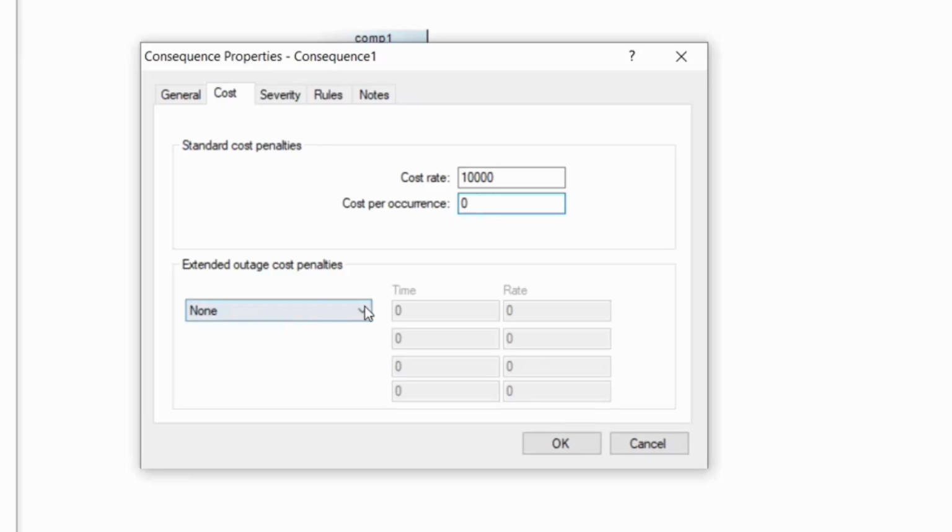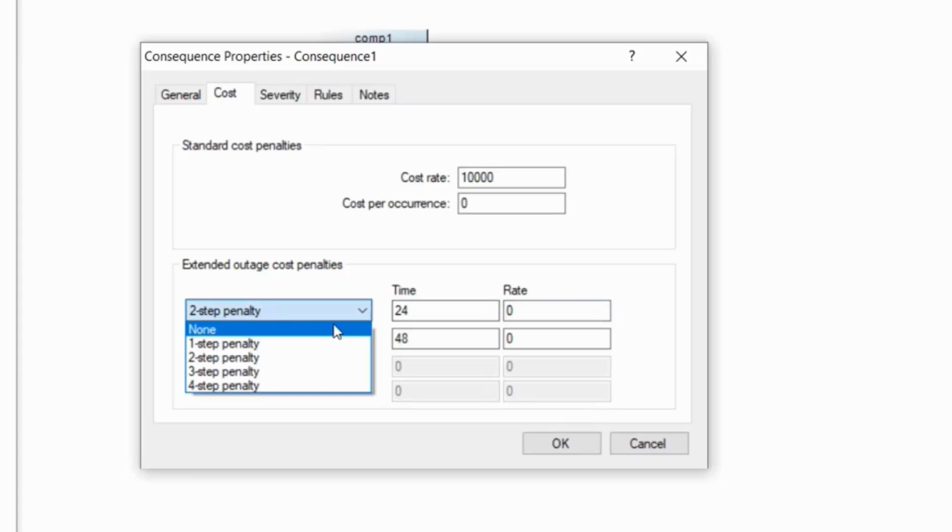It's even possible to model extended outage penalties. So if, for example, your outage lasted up to 24 hours or up to 48 hours, you could increase the cost rate by a certain value with each one of those milestones that the outage reaches.